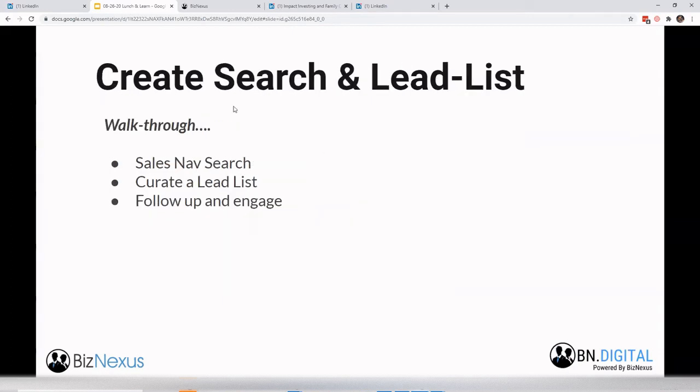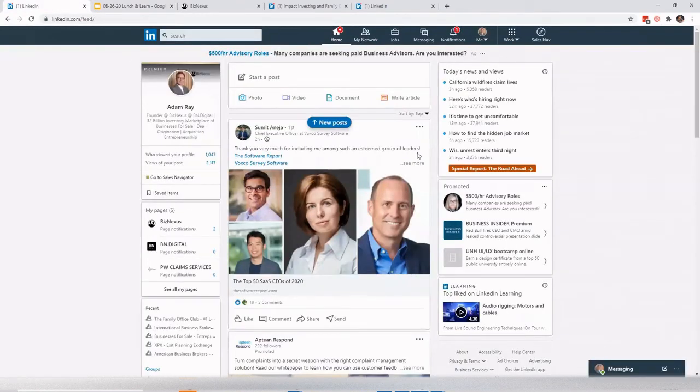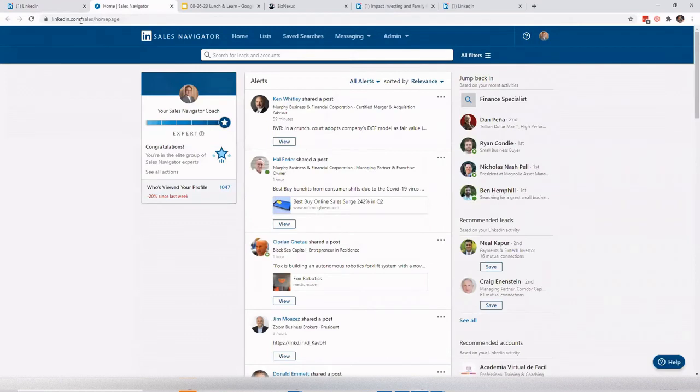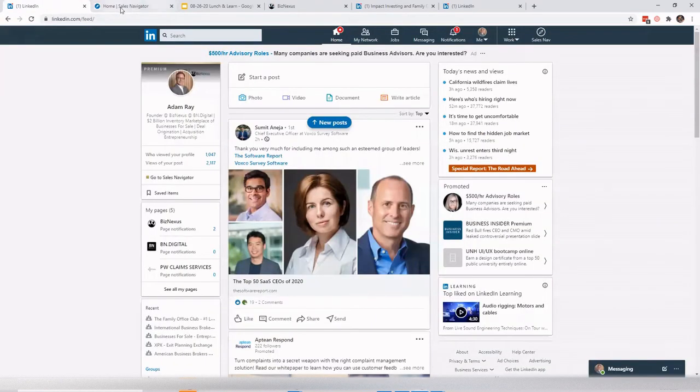I'm pretty much just going to walk through how to do this via Sales Nav. So when you log in to LinkedIn, obviously this is going to be whatever your homepage looks like. This is the LinkedIn environment, right? And if you have Sales Navigator, you click on Sales Navigator, and this is now a new environment. This is very confusing for people who begin with Sales Navigator.